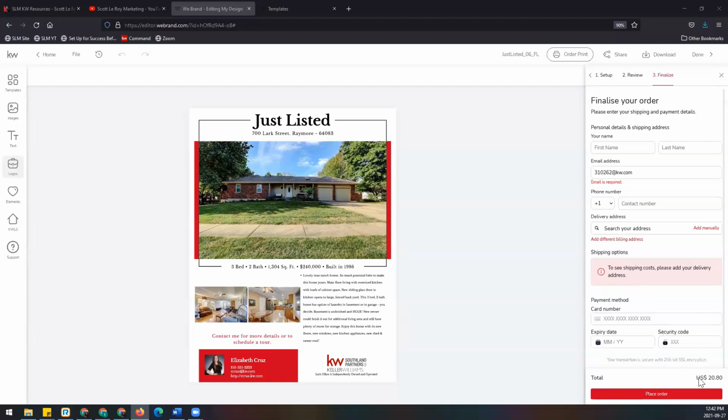But remember, if you don't want to print it using Command, you can always print it yourself at home or at your market center as well.